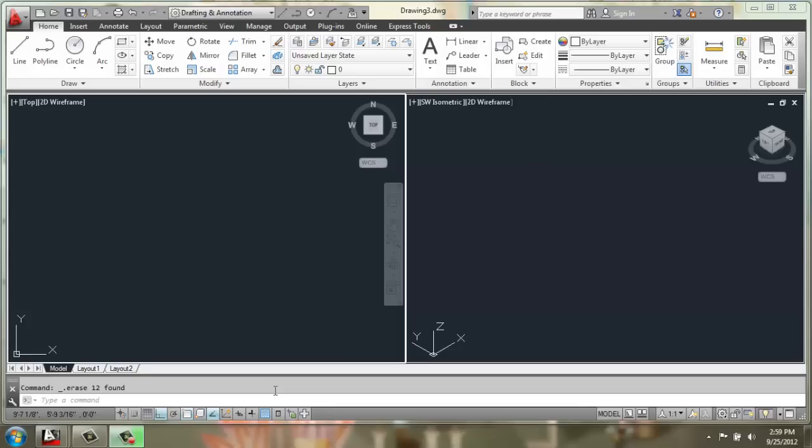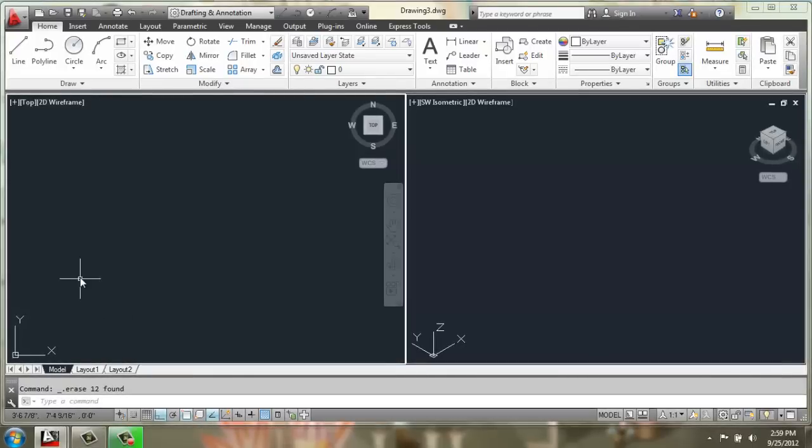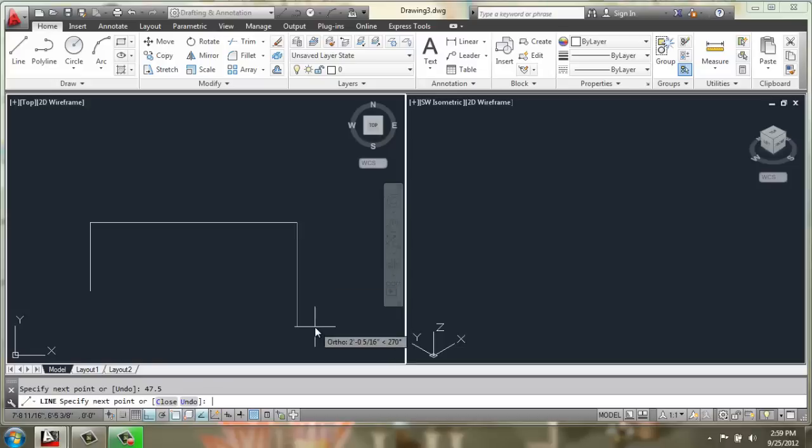To begin, we're going to work in the top view, and we'll start by making a rectangle that lays out the dimensions of the cabinet. So the rectangle will be 16 inches by 47.5. So in my top view, I'm going to create a box that's 16 by 47.5. So going back down 16 and C for close.